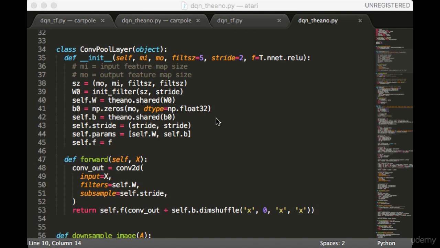Next, we have the convPoolLayer class. This doesn't actually do pooling, it's just a legacy name from before. So inside the constructor, we take in the input size, the output size, the filter size, which will be a square, and the stride, which will also be a square. Inside the constructor, we initialize the weight matrix, the bias, we set the strides in the params, and the activation function. In the forward function, we do a convolution with the weight matrix, add the bias, and then pass it through the activation function.